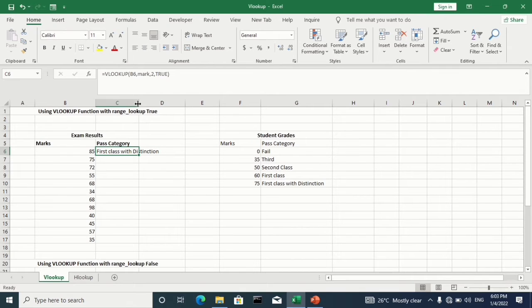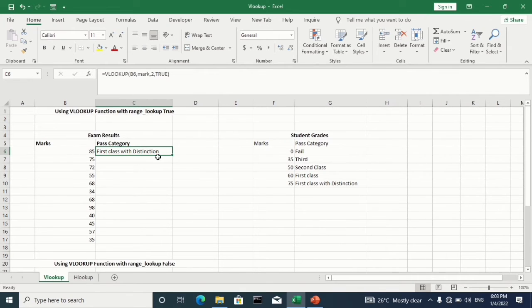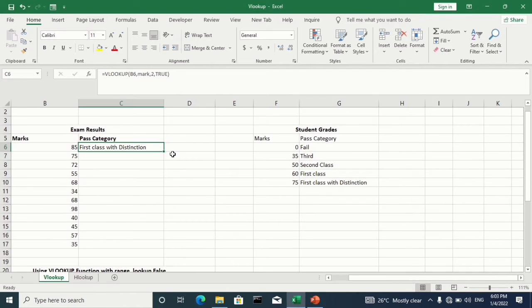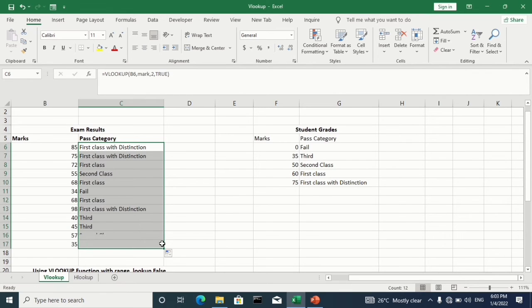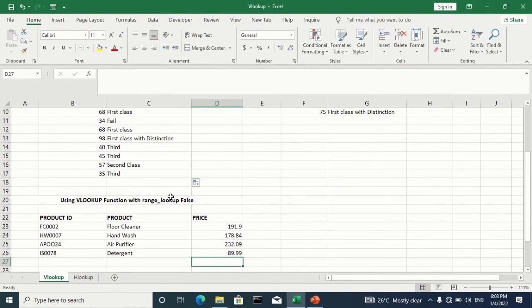So now we need to autofill this cell. We're going to this bottom here. The plus sign will show. Can you see that? Plus sign will show. So then we drag it down. Can you see that 35 and above is third? Can you see for 57? It is 57 to 60, second class.